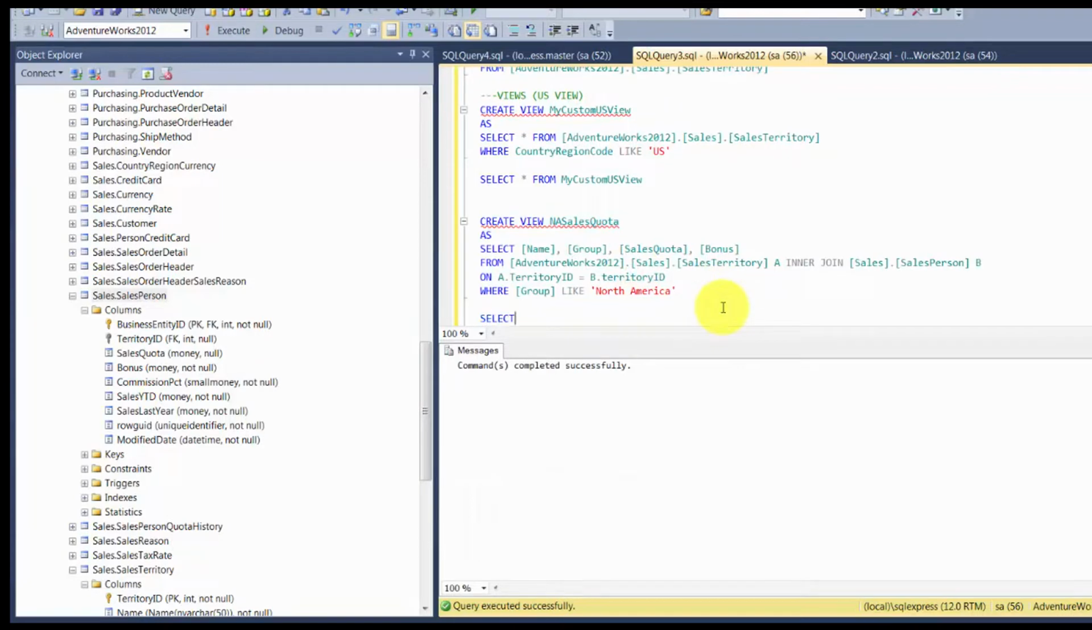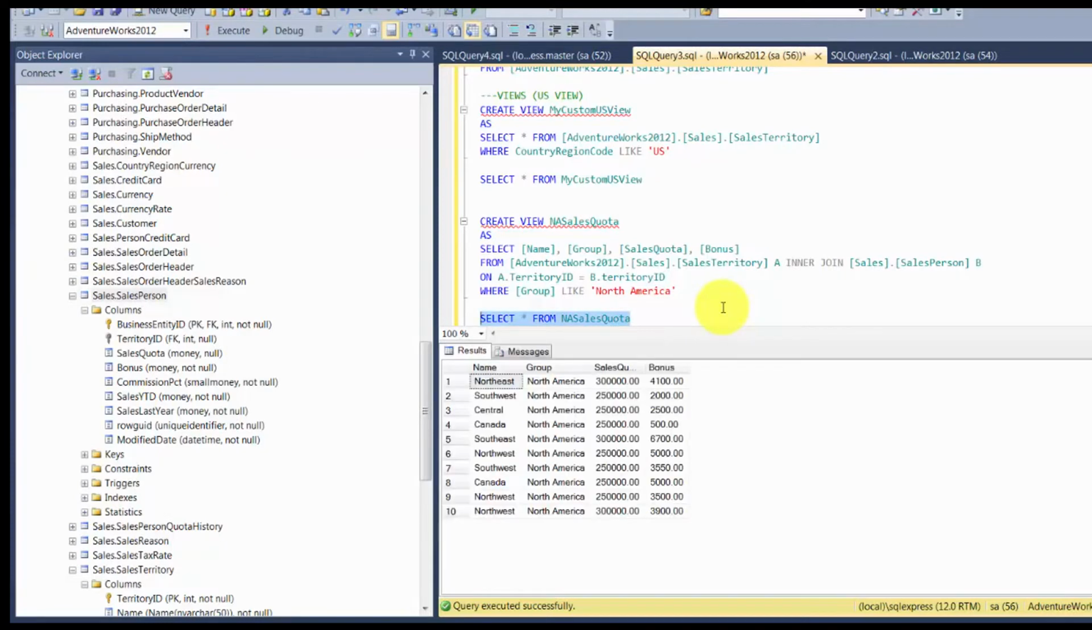And if I just run a select star from NA sales quota, I'm going to get the filtered version, right? So this is how you can deal with views. We looked at the GUI version, right click on views and then create your views. We looked at template explorer, and we also looked at how to write your custom queries in order to create your views. So very interesting concept, very simple concept.